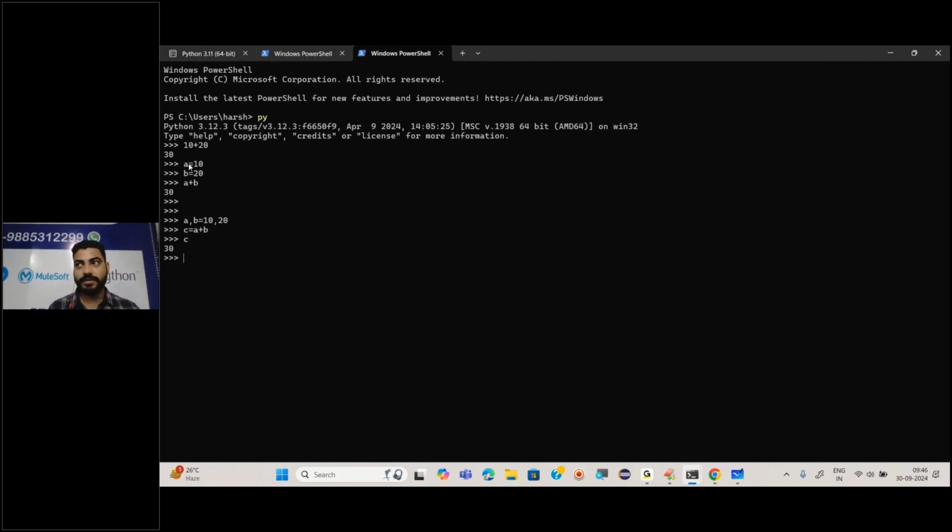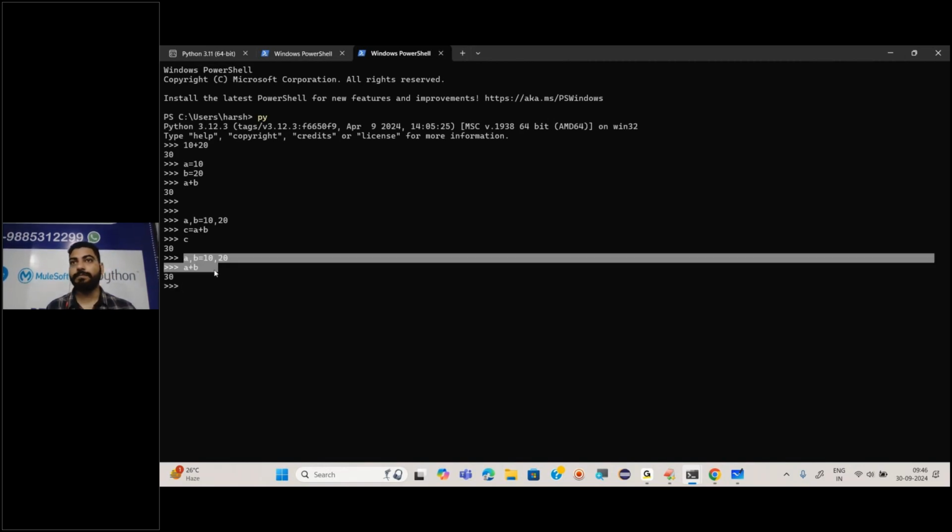Understood? Same thing we are doing. How many lines of code does it require to write the sum of two numbers? Either two or three, yes or no? If you check this particular code, if you want A plus B, we got the answer in two lines of code. Understood?